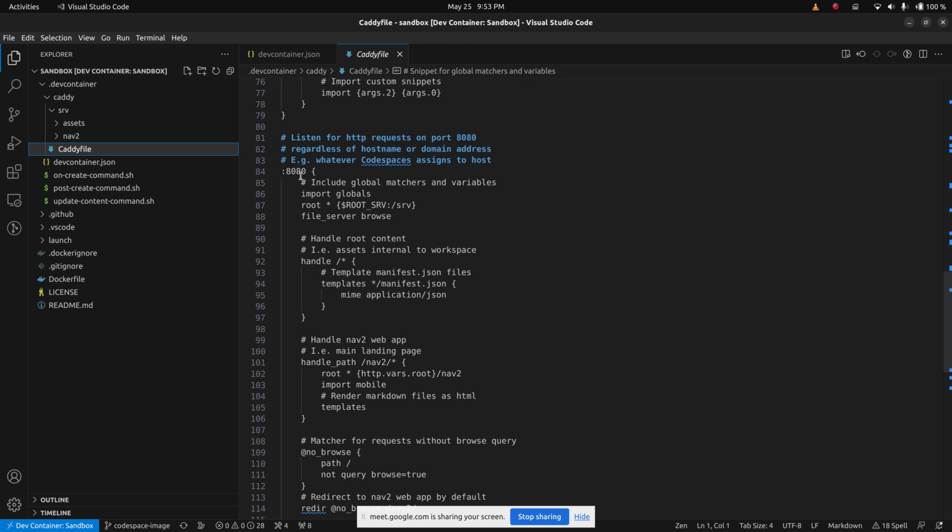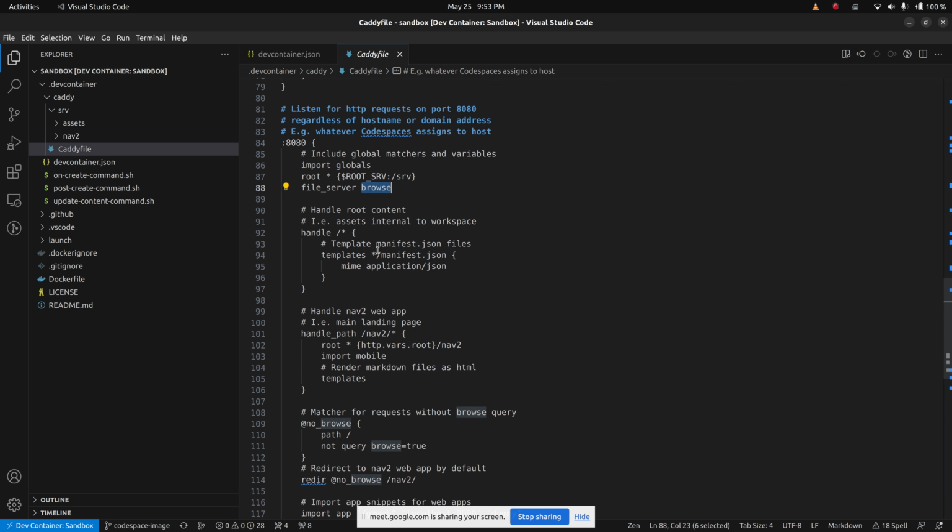So here we're listening on any incoming connection on port 8080, and we'll import a whole bunch of global variables that I have set up above, and we'll set our root to be the root environment variable. But if that's not set, we'll default to SRV. We'll start a file server, and we'll enable the browse feature because that allows you to navigate the file tree if index.html files don't exist. So then we have our handle for a root directory.